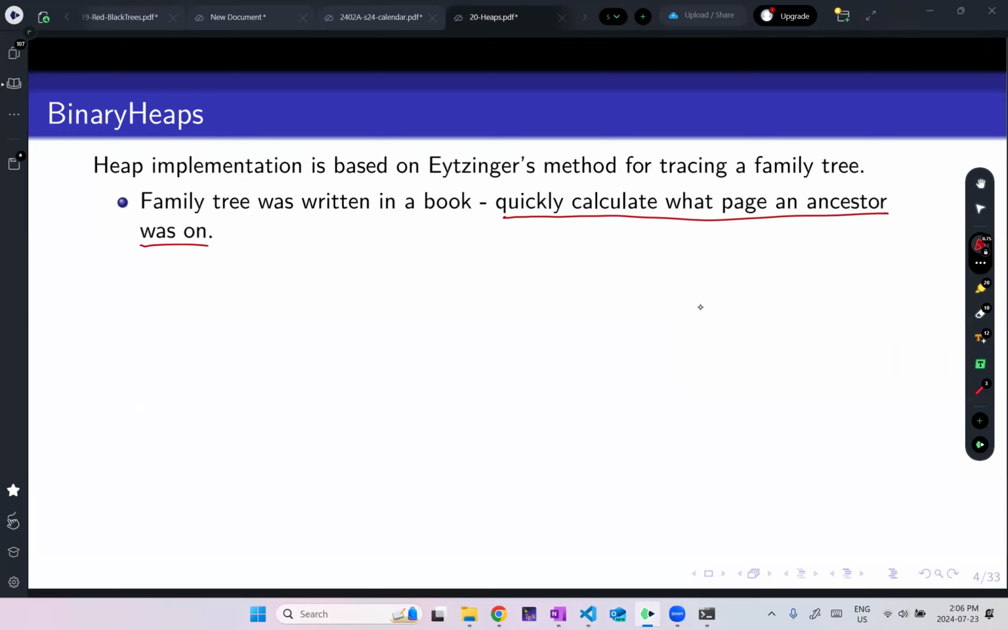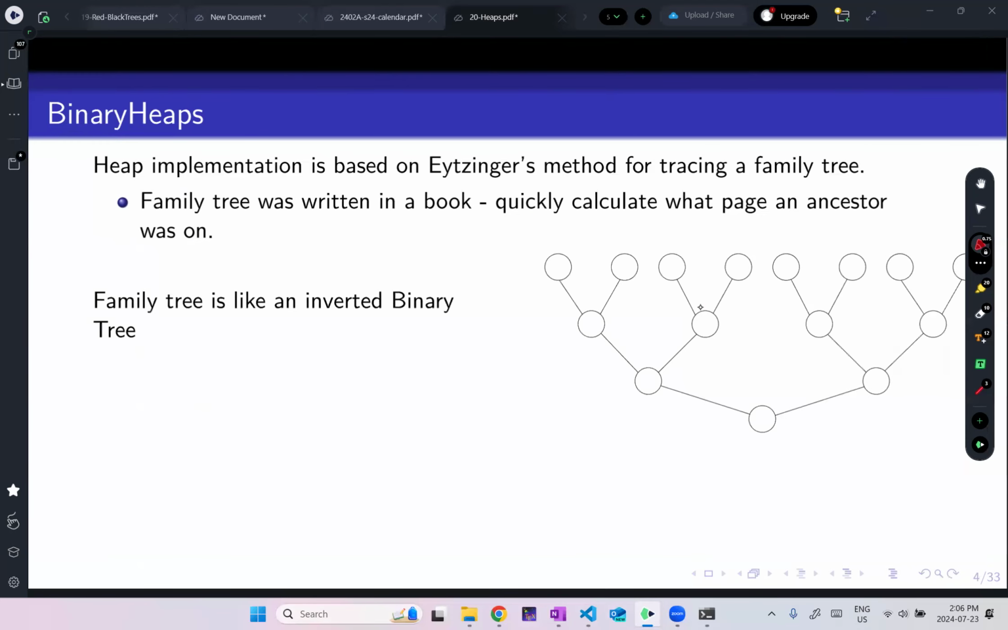You can sort of see how that might relate to a binary tree, but in this case, the binary tree looks upside down. Right, so this is your family tree. This is you. This is mom, dad. And then your mother has a grandmother and grandfather on her side, and your dad has a grandmother and a grandfather on their side. And you can keep going up this family tree.